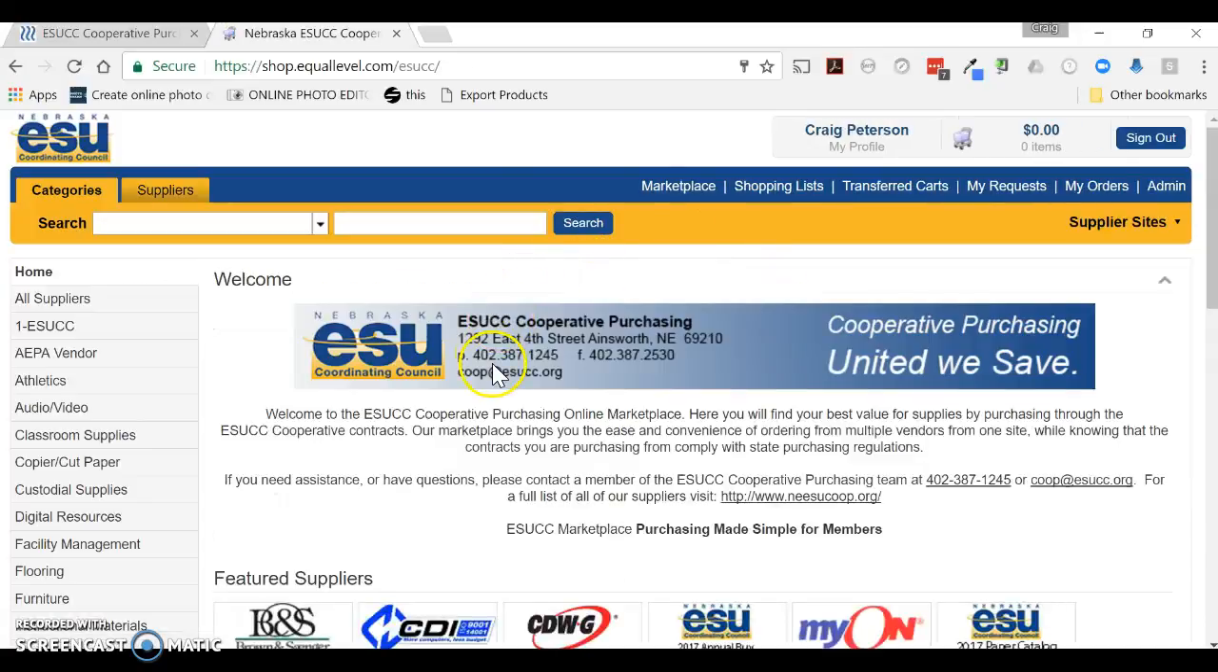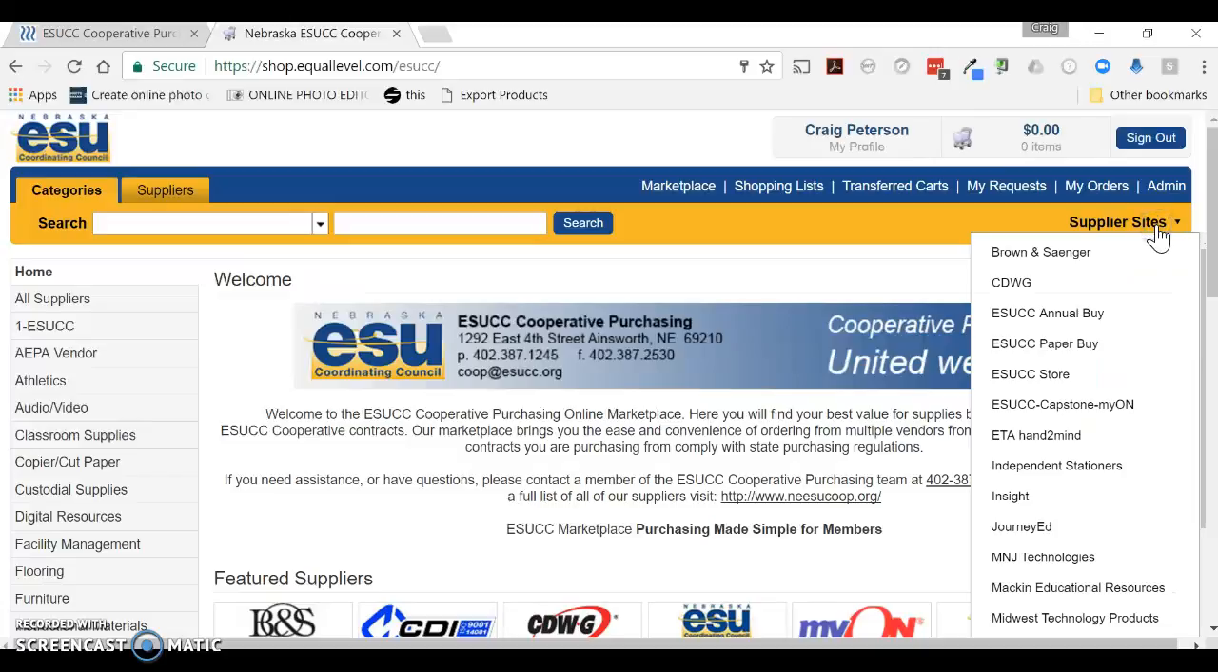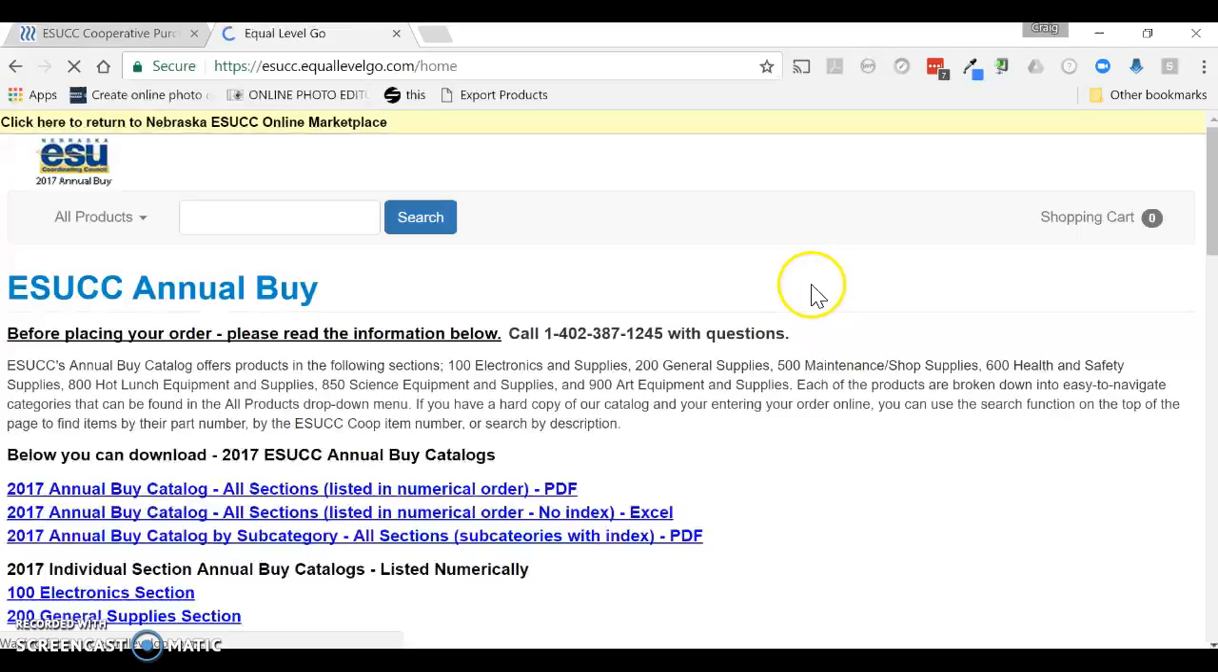And once in the marketplace, a teacher should, rather than using the search bars up above, go directly to supplier sites on the right hand side. Click on that and scroll down until you see the eSU CC annual buy listing. This will punch you out to the annual buy store, so there will be no confusion of ordering from other catalogs versus the annual buy.